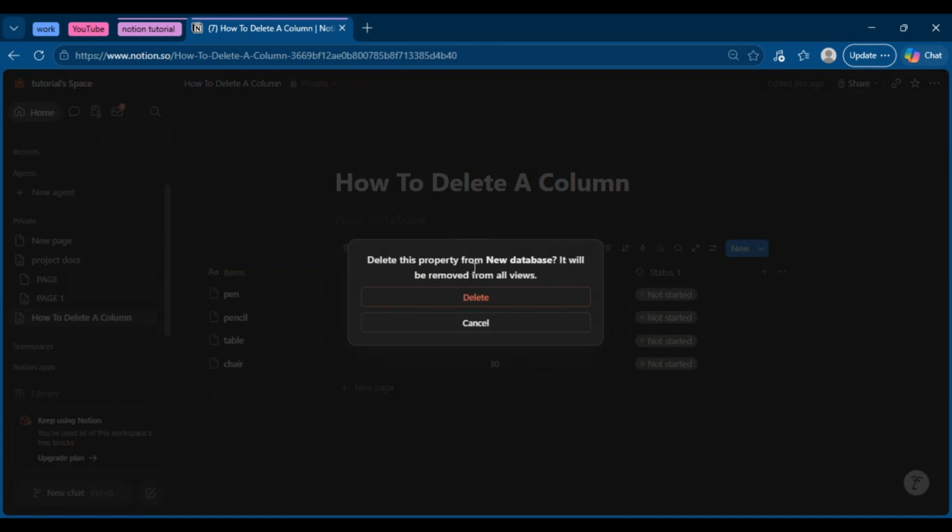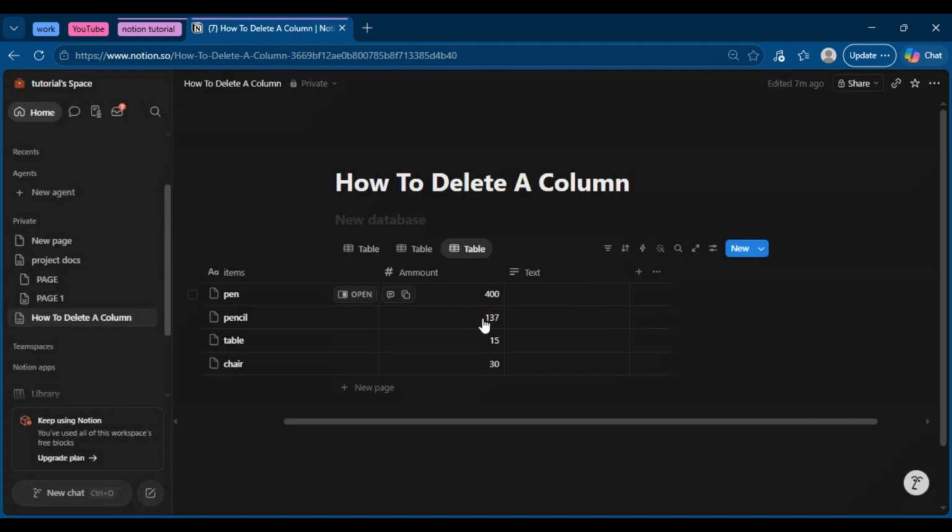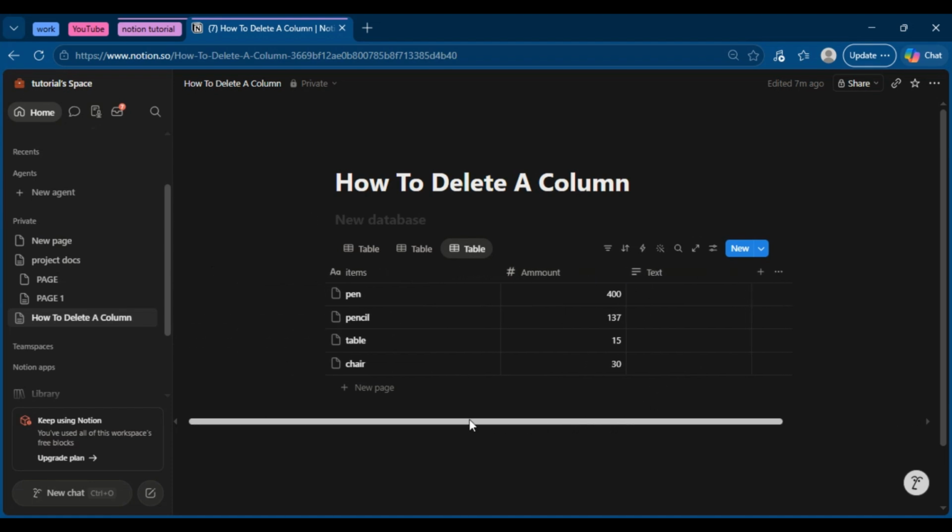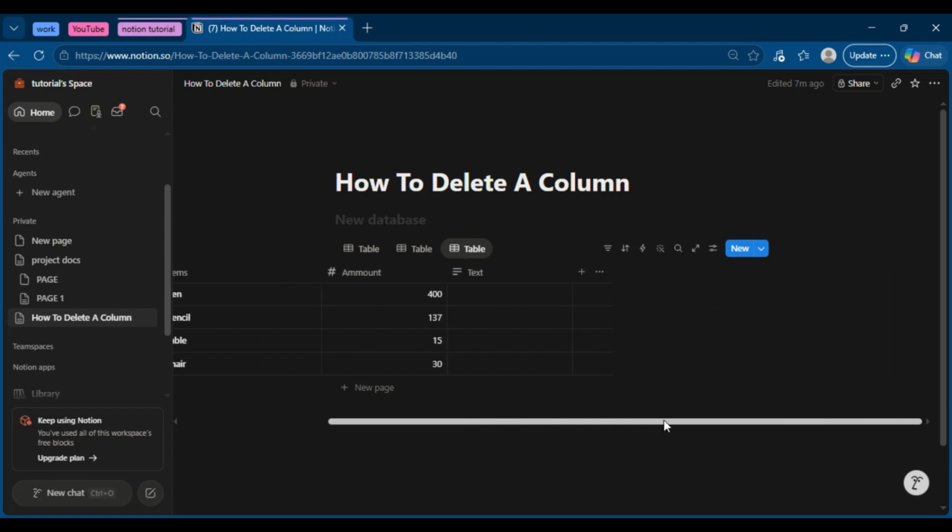At this point, Notion will usually display a confirmation prompt. This is an important step designed to prevent accidental deletions. Take a second to carefully read the message before confirming. If you're absolutely sure you no longer need the property or its contents, click Delete to continue. As soon as you confirm, the column disappears from your database, along with any information stored inside it. And just like that, your database becomes cleaner, more focused, and easier to navigate.